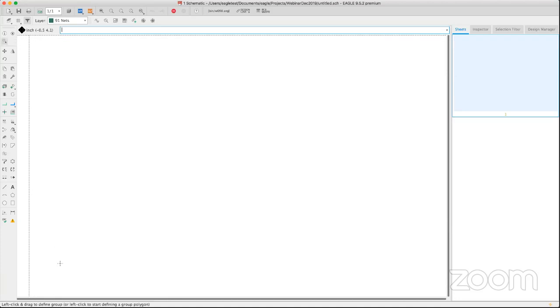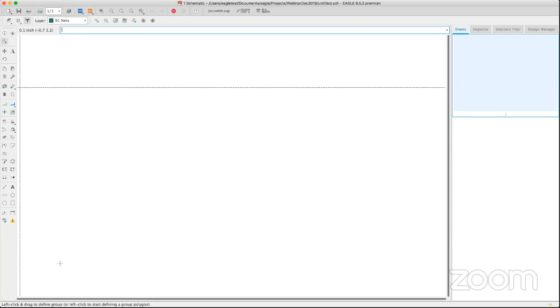Now you'll notice that the icons are grouped on the left-hand side in small groups. That's according to how often they're actually being used, as well as us wanting to make it as logical as possible.